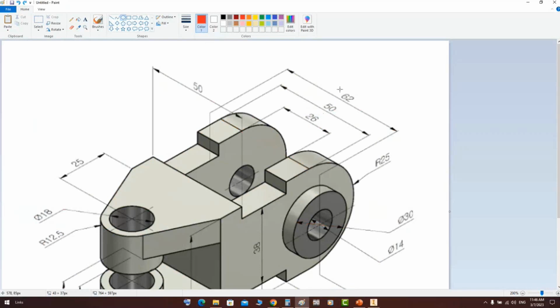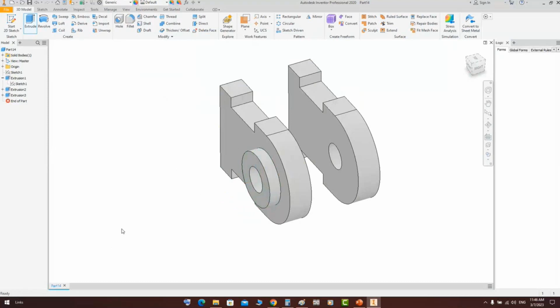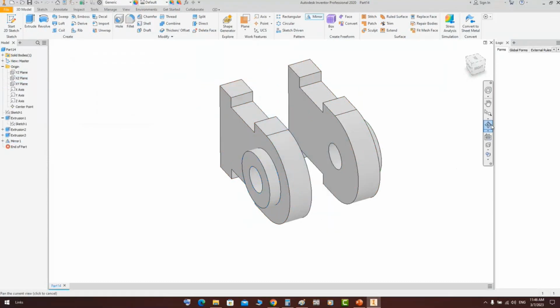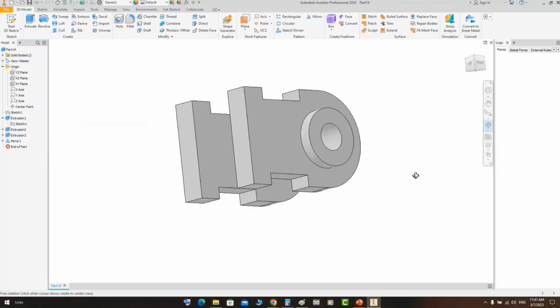Here we have this 62, and that is 50. So the difference between them is 12 millimeters, 6 millimeters on each side. So the thickness here will be 6 millimeters. So we have this ring. You can make a mirror for this one by using the origin plane at the middle. So you can get that that way.